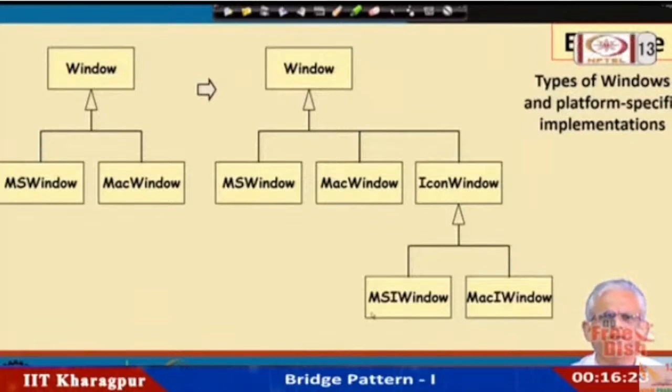To be able to use the bridge pattern, we must identify what is the abstraction here and what is the implementation. The abstractions are the different types of windows, for example, the icon window and the application window. And their implementation, whether it is on the Microsoft platform, Mac, or maybe the Unix platform, Android, and so on, those are the implementations. If we consider that, then the application of the bridge pattern becomes very simple.